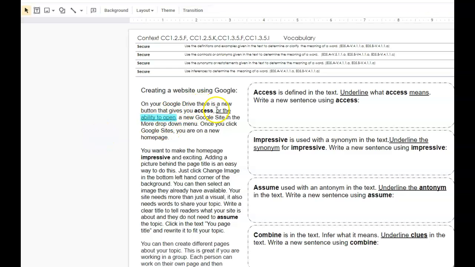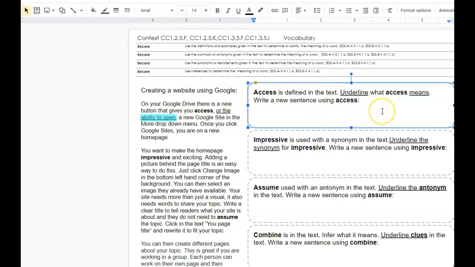So in a sentence, if they're giving you the definition right in there, they would put a comma before and after the definition. So a button that gives you access, and then when it says comma or the ability to open, that means that it's telling you the same thing again. So the ability to open. We could write a new sentence and say, I have access to the office door with my badge.